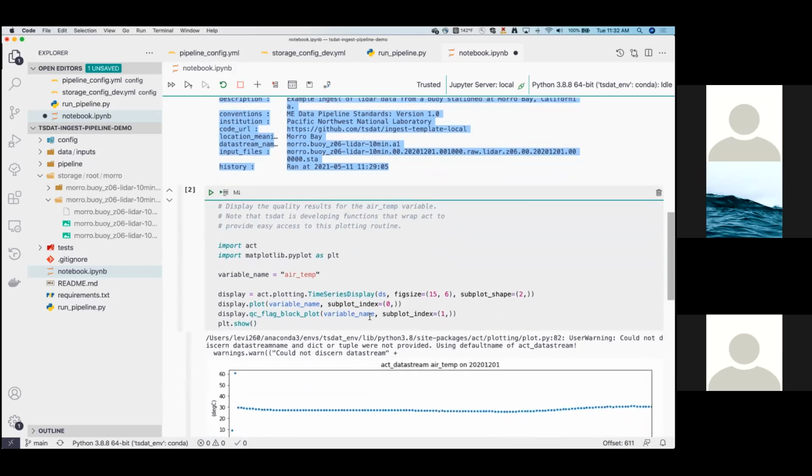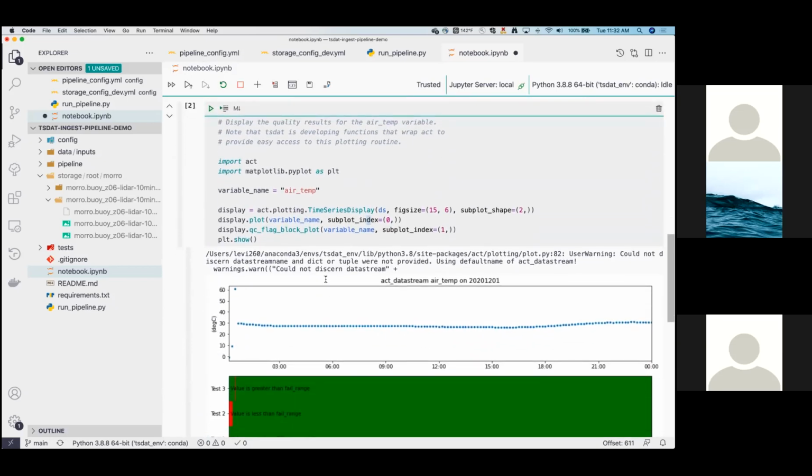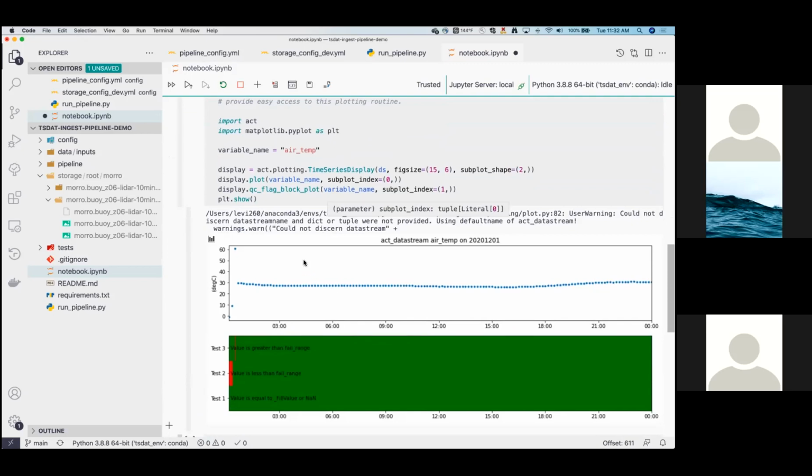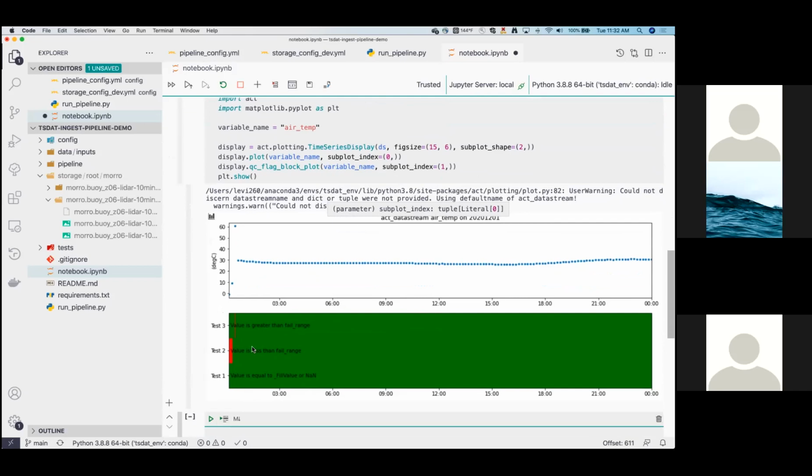All right, and the very last thing I'm going to do before I open up the questions is to just show this routine for plotting QC variables. And so here we see that the bottom subplot is the test values and their meanings. So test 2 is the value is less than fail range. And we see that the first 2 points here are red, meaning that they failed. And the third test, we see that the third point failed greater than the fail range. Okay. And that is where I'm going to leave it for now.